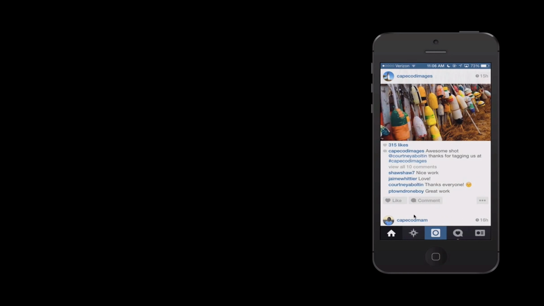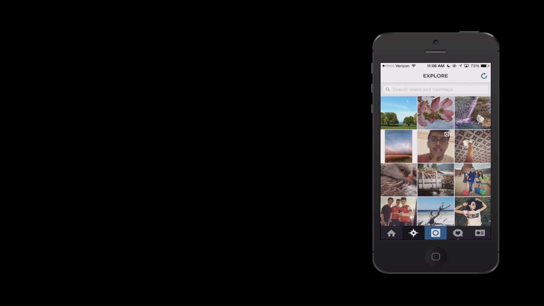Now, the next button you're going to see here, I think it looks a little bit like a compass, and appropriately, that is the Explore button. So what's going to happen is it's going to look at what you're doing and try to figure out what you might enjoy. And there's two different ways that you can search for content on Instagram. You can search by users, and you can search by hashtags. We'll go over what both of those are.